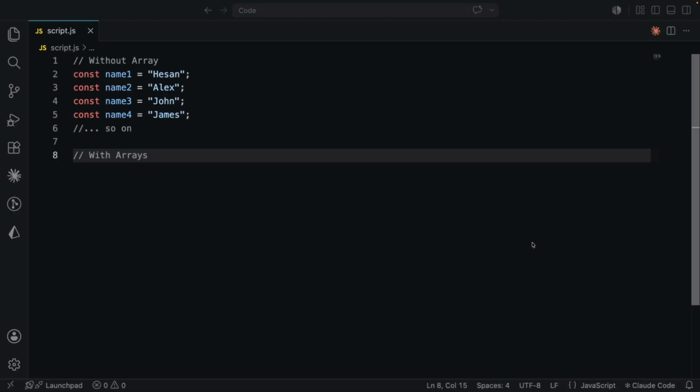Imagine if you use a lot of variables and you have to remember them. Let's say we have 100 variables, how are you going to remember all of them? So arrays solve that problem. Today we are going to talk about arrays, how to store, access, and manipulate a list of data. One of the most used tools in all of JavaScript and general programming is arrays.